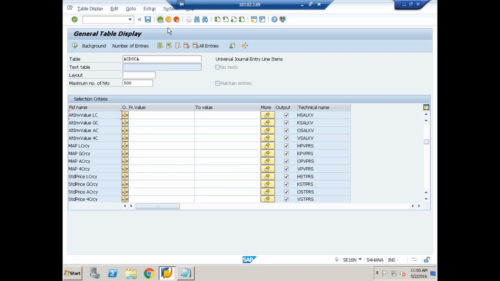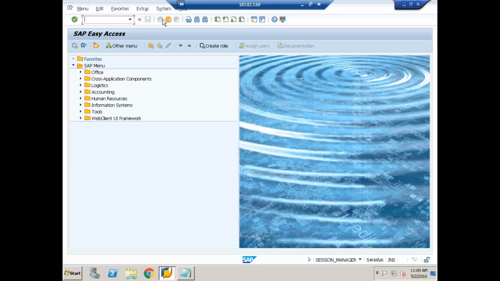Okay, so we will discuss all this: ACDOCA, what are the tables it will go to, and how they are created as views. All those things we will discuss when we start up the syllabus.